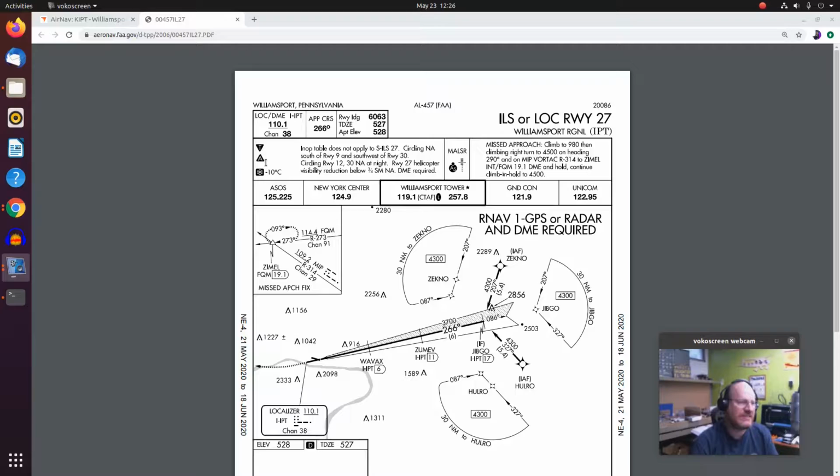ICT and ICA. And there's also something new, which I'm not really going to talk about. It's talking about temperatures. And it says, INOP table does not apply to straight-in ILS 27. So in your book, Rod talks about things like, if you have INOP equipment, how does that change your minimums for an ILS? And in the case of this approach, it does not.